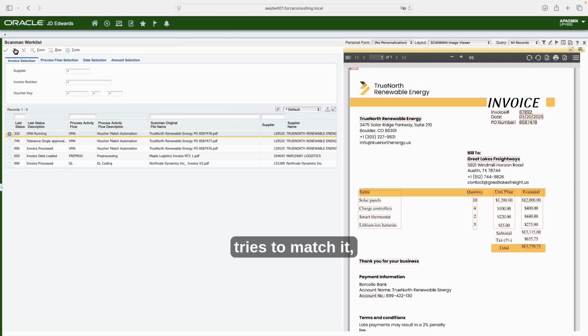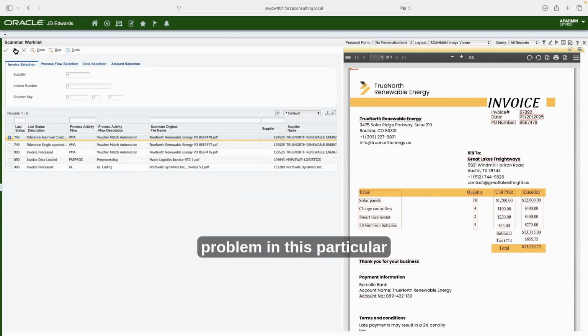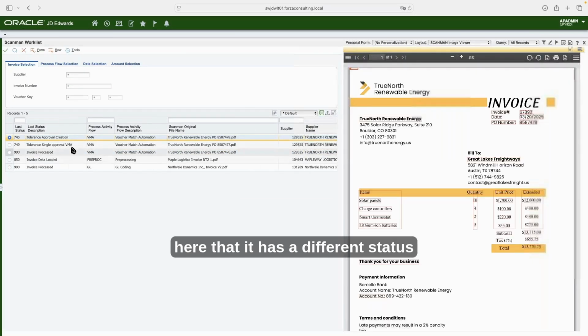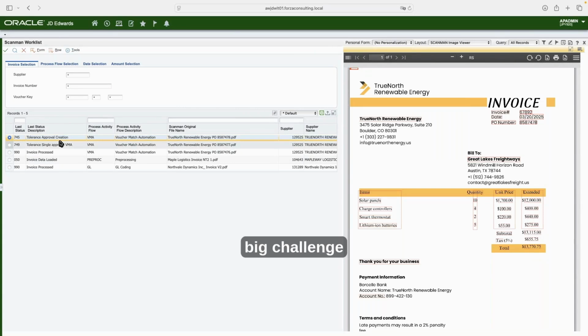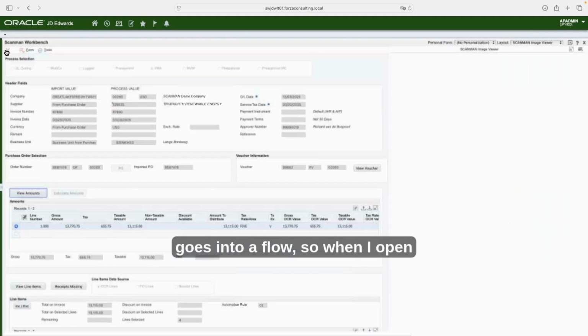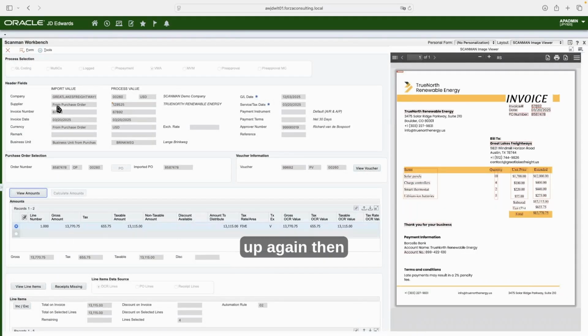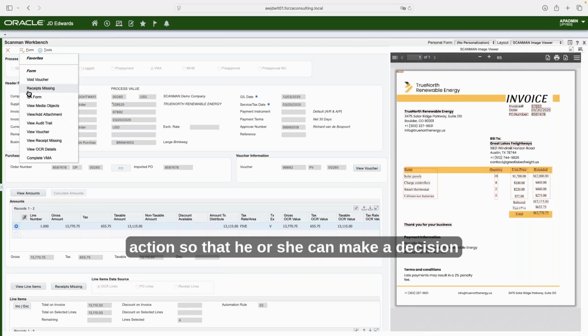It tries to match it. It validates that there is a problem in this particular case, and we see here that it has a different status, tolerance approval creation. So we have said here, well, this is such a big challenge or problem that someone needs to manage status 745 before it goes into a flow. So when I open this transaction up again, then a user needs to perform an action so that he or she can make a decision on where this needs to go to.